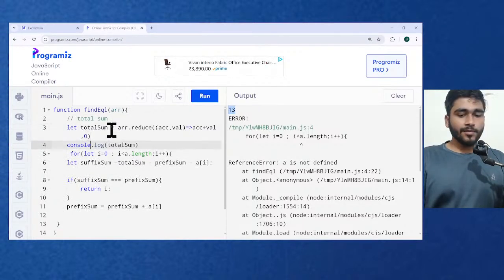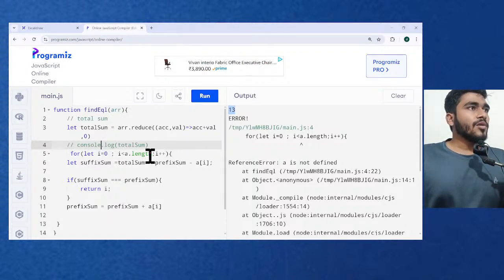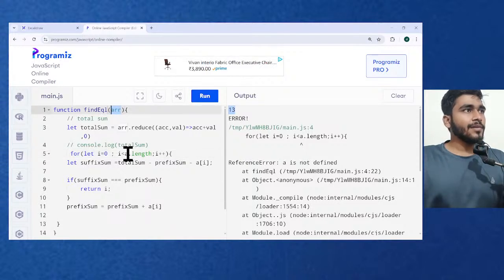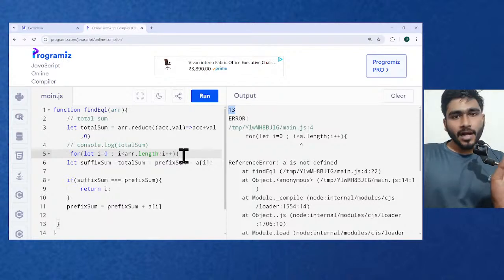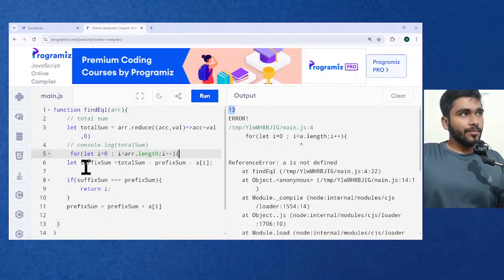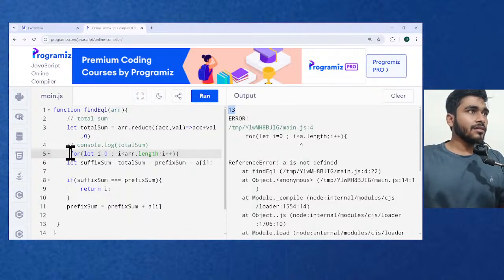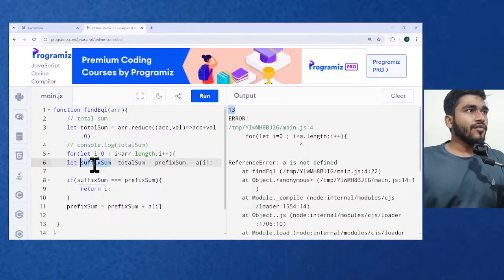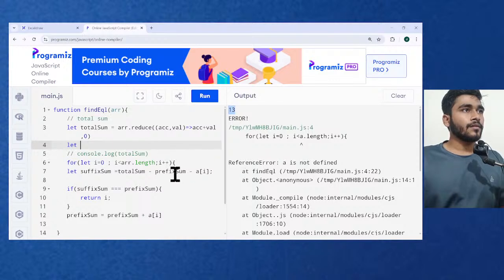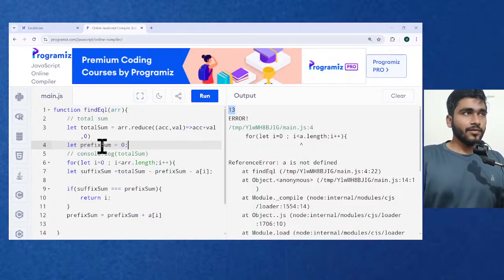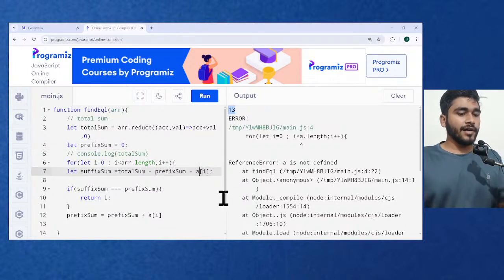Now I'm commenting that line. What is the problem here? It is saying a is not defined. How can a be defined? Because we have array here. Let me put it like this. Now we are just iterating that loop, my dear warriors. Please listen. And for the suffix sum, what is total sum? We all know. Prefix sum, we now have to initialize as 0 for the first time. We all know why it is 0, guys. Minus array of I.